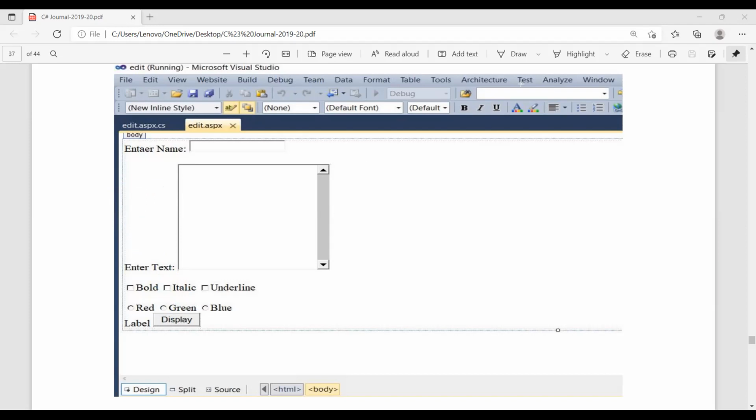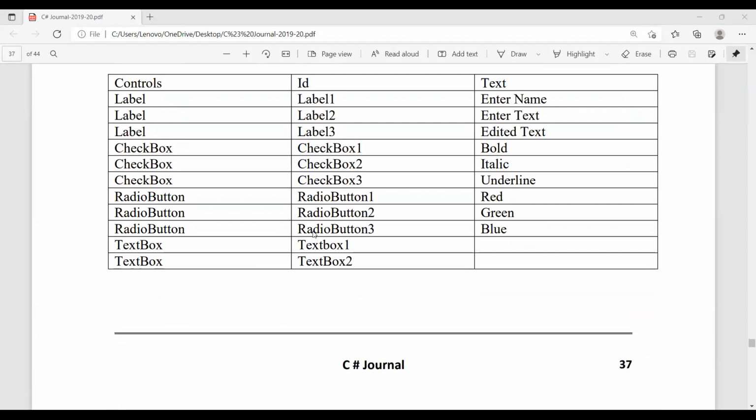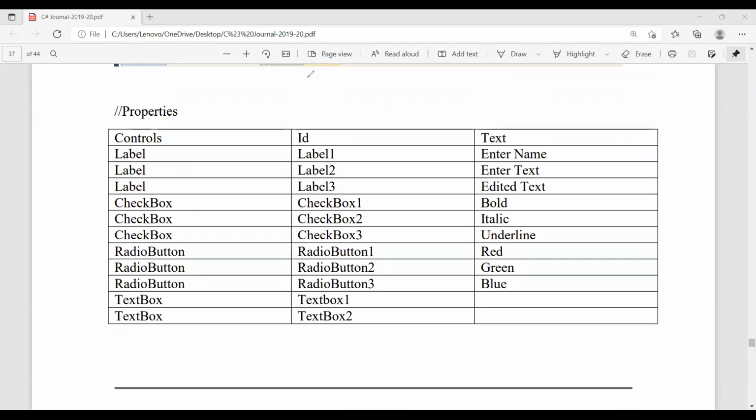So for this designing section, students, you have to set some properties, right? So let us see the properties part now. So how do you go with the properties? See, we have a label. This is the first label. The ID generated is label 1. Just keep it as default. Don't do anything, right? Just edit the text and write there, enter name. Take label number 2. Keep the ID as default, okay, and enter, saying, enter your text, right? So we have two labels, right? Label 1, label 2. One more label is there where you are going to type the edited text, right? So after selection, whatever changes you make will be displayed in the third label, right?